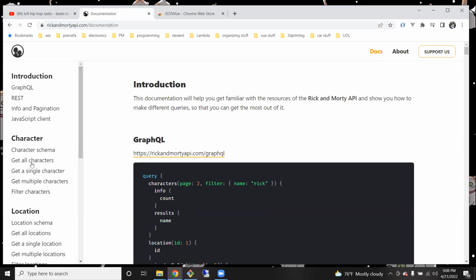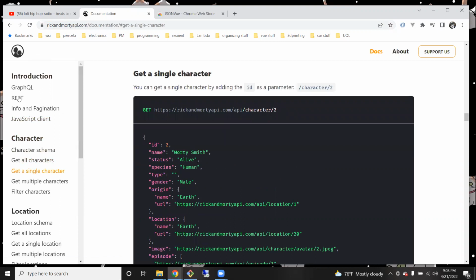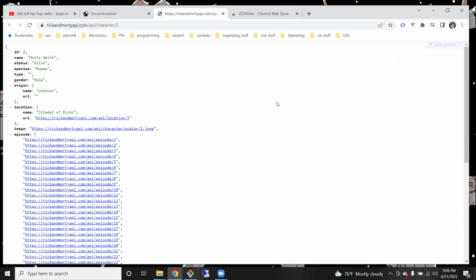Let's start with getting a single character. I'm just going to open this in a new tab. You'll notice that it gives you all of the information the way that it's coming out of res.data. So what you're seeing here is what you can expect in res.data.